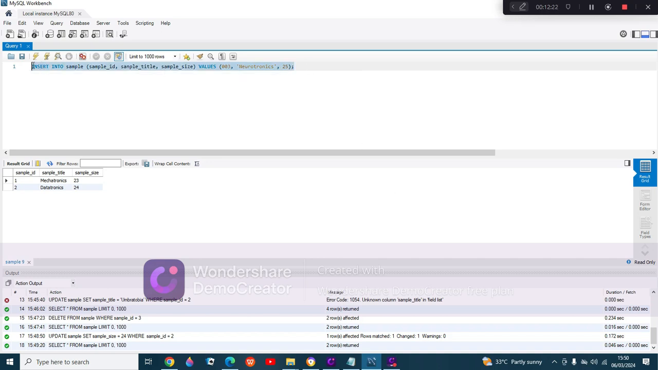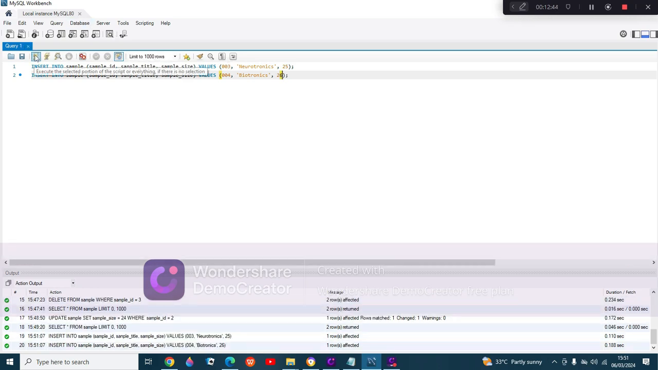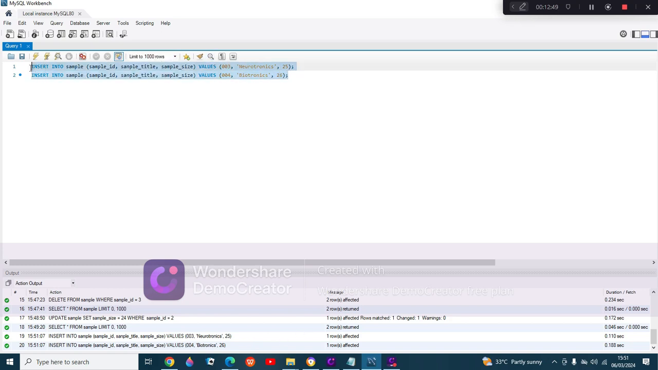Just want to add one more to it. I know this code will work, but just to add a few edits to it. Biotronics, call it Biotronics and call it 26. Okay, let's try running this too. Wow, they've been populated into the sample table under the analyst database.